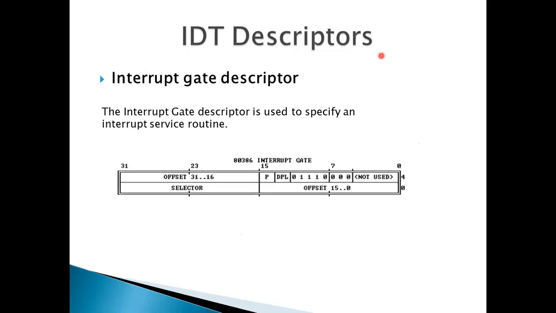Interrupt gate descriptor, the second type. The interrupt gate descriptor is used to disable, right? So generally it is used for disabling further interrupts, which are specified in the service routine, or it maintains the information that disallows the further interrupts, depending on the case.